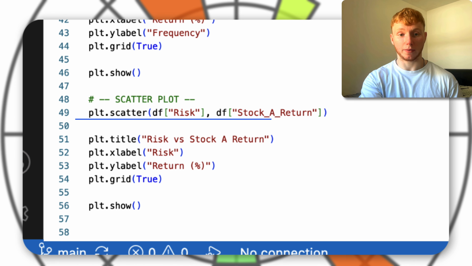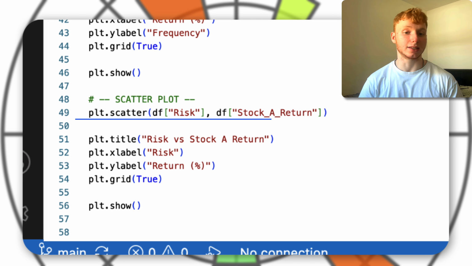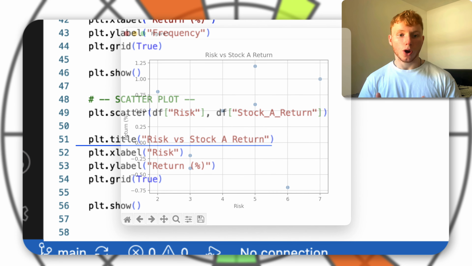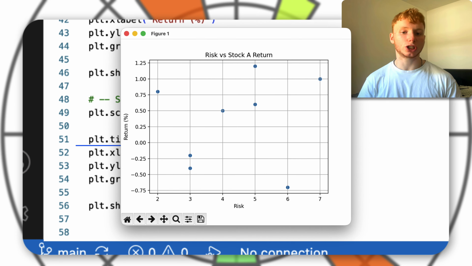Finally, the scatter plot. Normally used to see correlations between variables. This is done with plt.scatter and then, just like the line plot, the x-axis variable, followed by the y-axis variable. So the scatter we will create is the risk versus the stock A return, which as we can see doesn't show a correlation with this small of a data set, but perhaps if we had more data points, some correlations would reveal themselves.